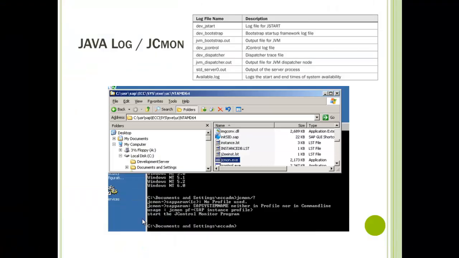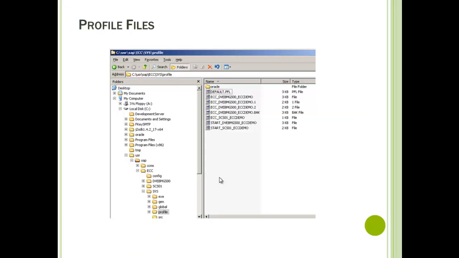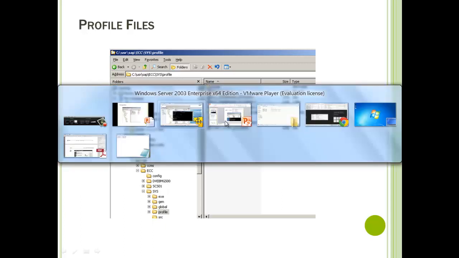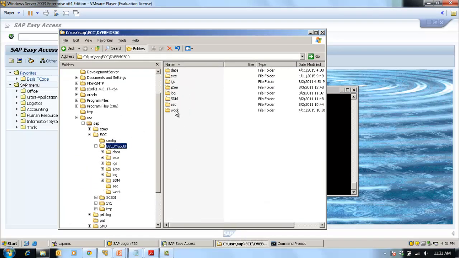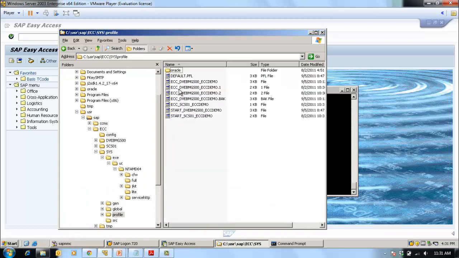Okay, let's go back to our presentation. This is what we have already seen, where the profile parameters are, and our Java profile will also be here. If you see here, SCS01 is for the Java profile. If you go to our system, works, sorry, this profile. Okay, this is the ABAP profile. This is the instance profile we are talking about. It's not the start-up or default profile. Okay, this is the instance profile.